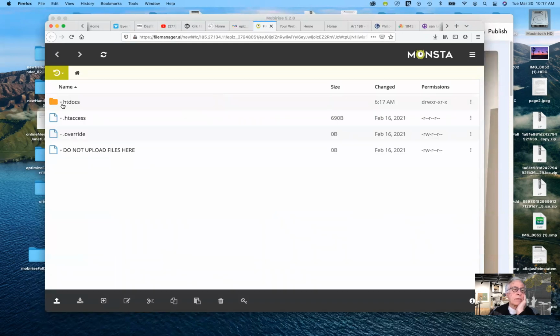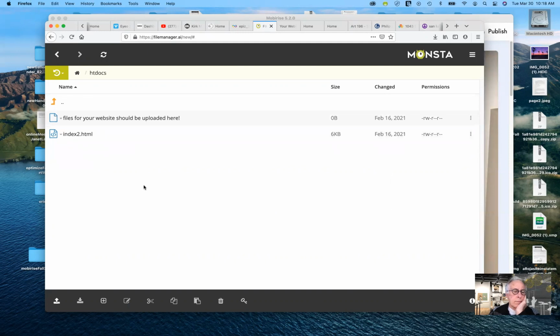And I'm going to go inside htdocs, make sure that that's open. And now what I want to do is I'm going to use the upload feature here. So this is the put and this is the get. So I'm going to go ahead and put, and what I want to put first is my index.html. So I'm going to upload a file and that's it.